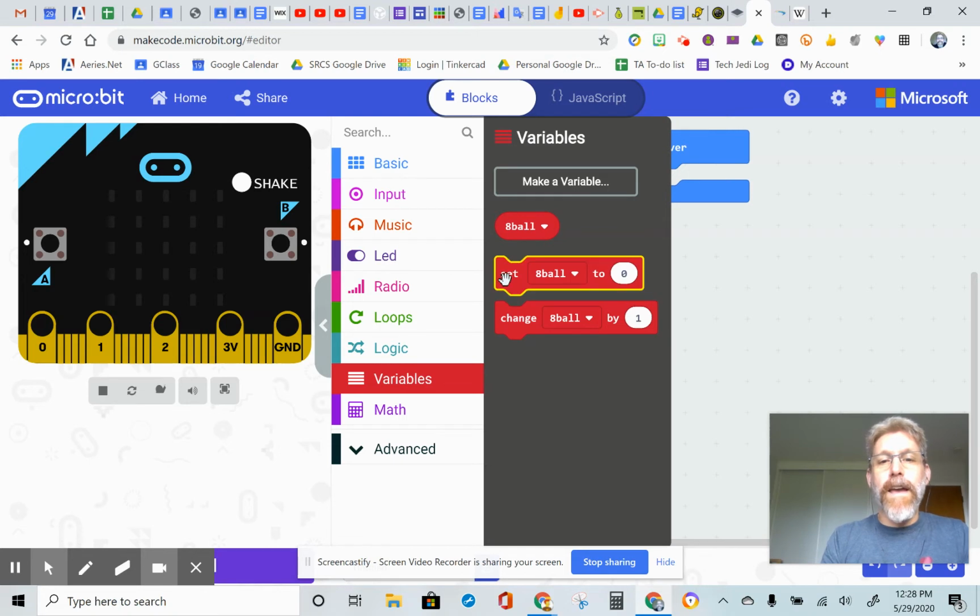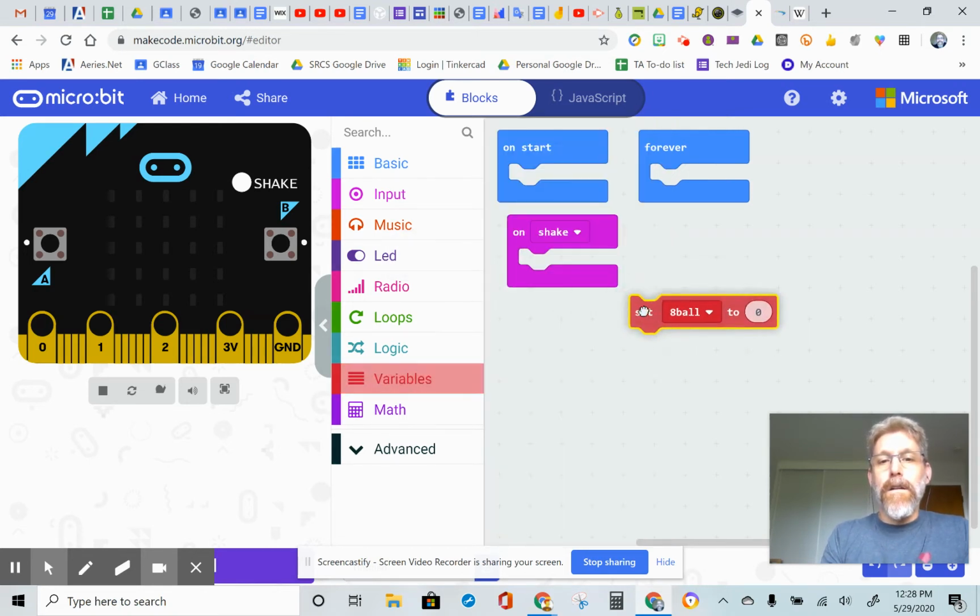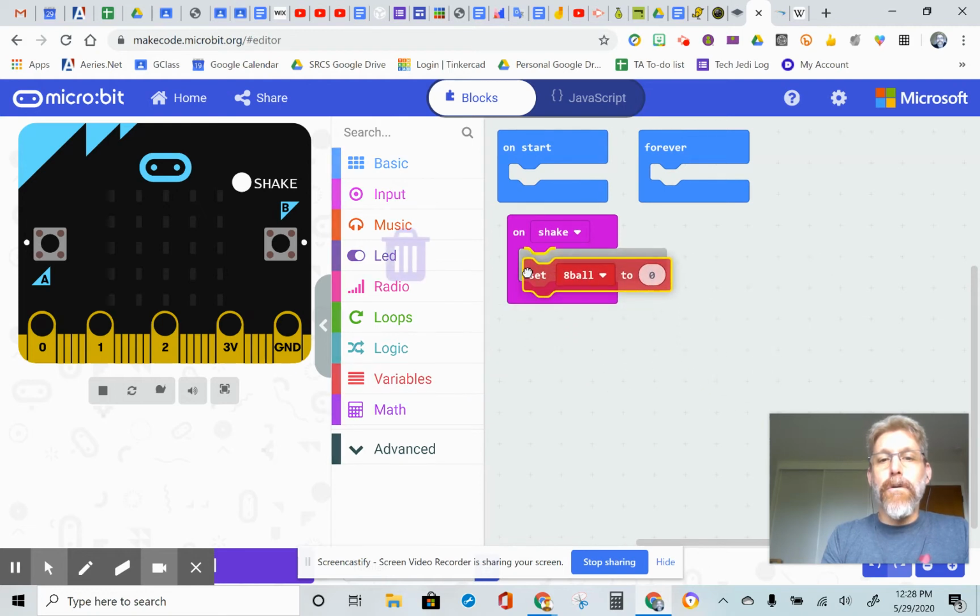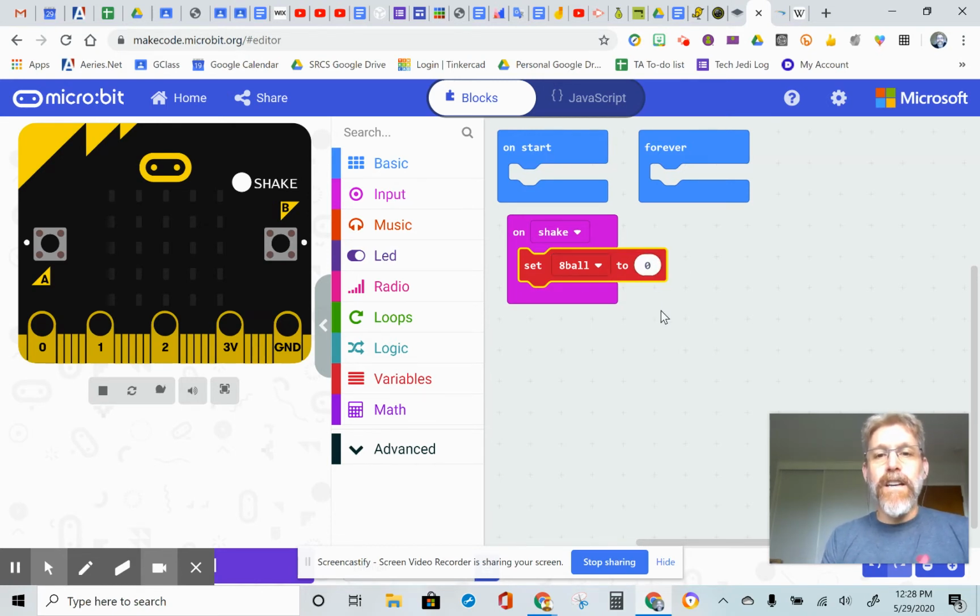I'm going to grab a set 8ball to block and put it inside of the shake. Now, we want to set the 8ball not to the number 0, but we're going to ask it to choose a random number for us. Now, we're going to start with a random number between 1 and 3, but if you want to add other possible answers later, you can.